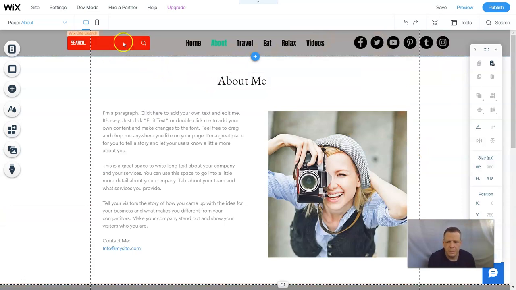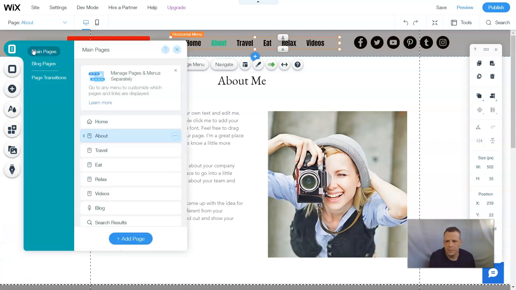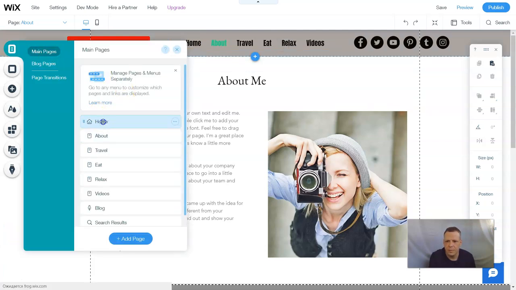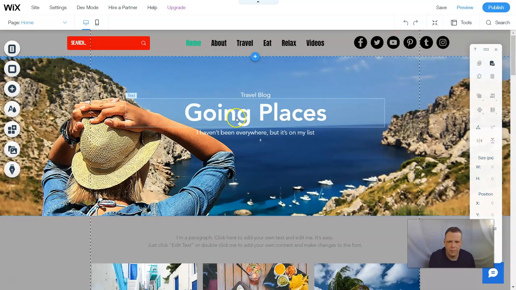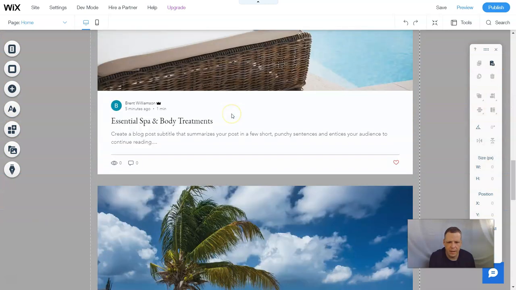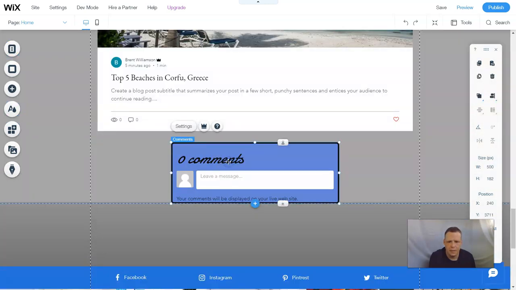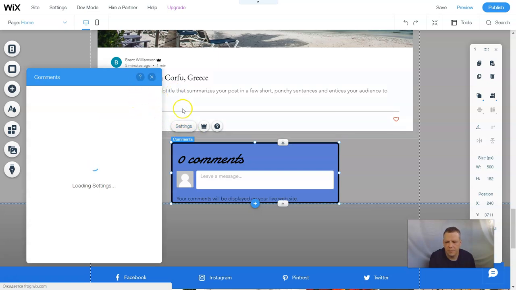So all of this is very easy. The comments, you see exactly how fast and easy that is. Not a problem. And when we come back to home, I'll show you how to manage it. So going back to home. All right, we're going to go down to our comment section that we added. And when you click, we go to settings. And now we're going to go to manage comments to kind of give you a little insight on that.